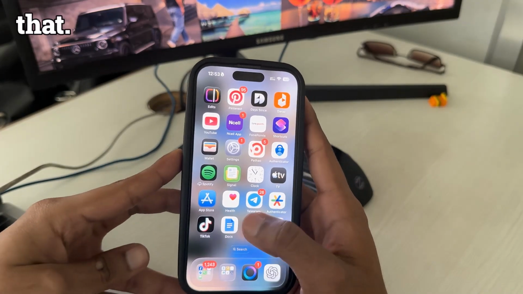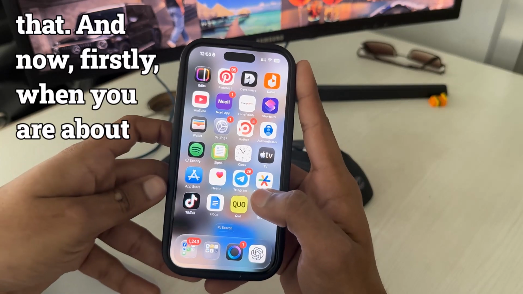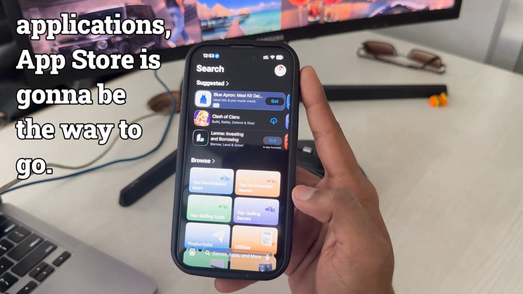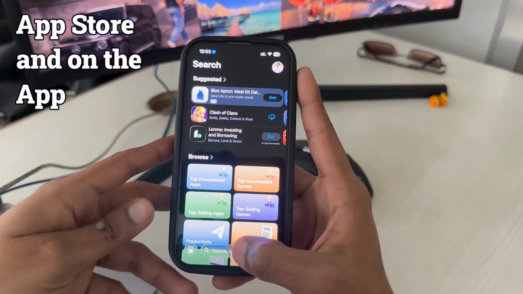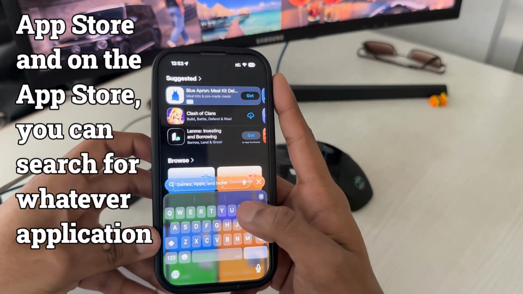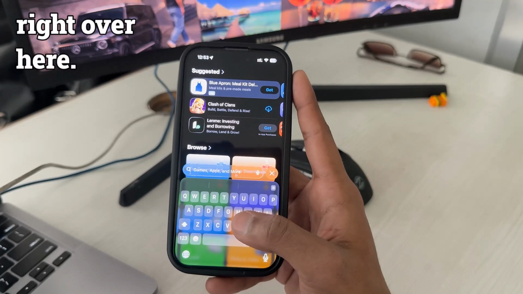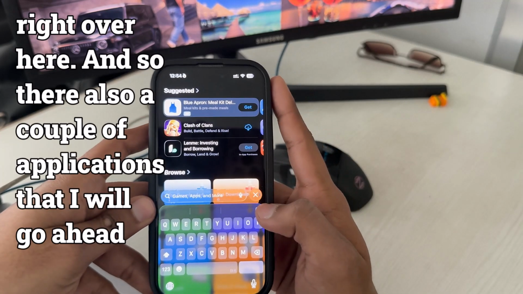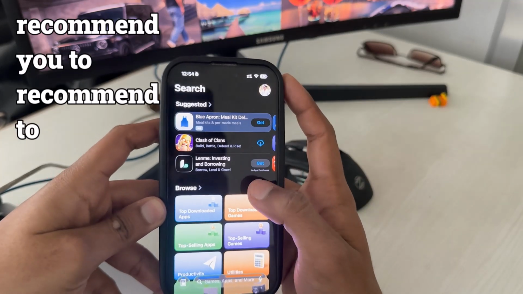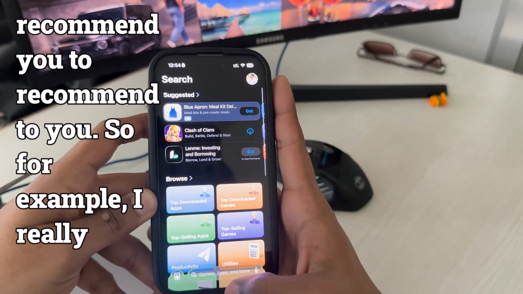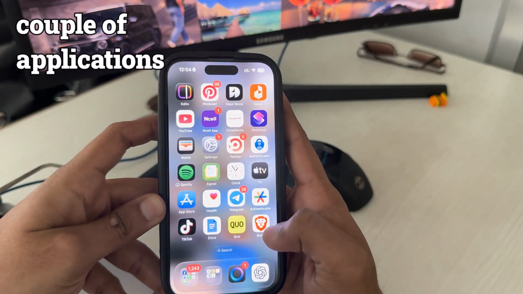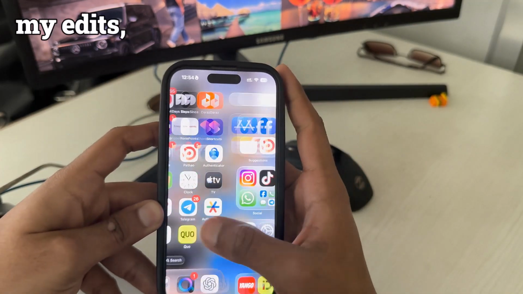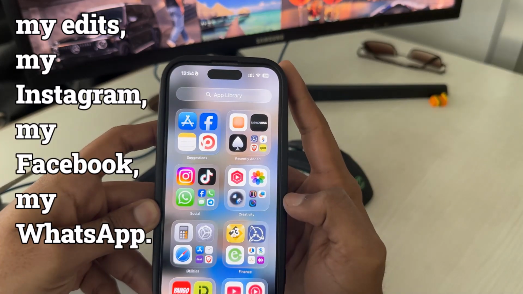So I've done that. Now, when you are about to download multiple applications, App Store is going to be the way to go. So you're going to be opening App Store, and on the App Store, you can search for whatever application you want right over here. There are also a couple of applications that I will recommend to you. For example, I really like to have applications like my social media, such as YouTube, my edits, my Instagram, my Facebook, my WhatsApp, and so on.